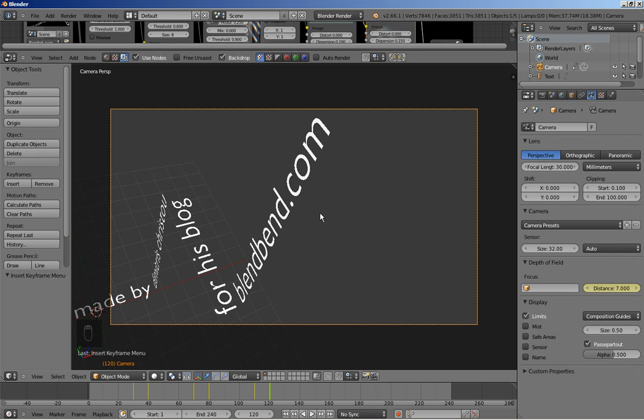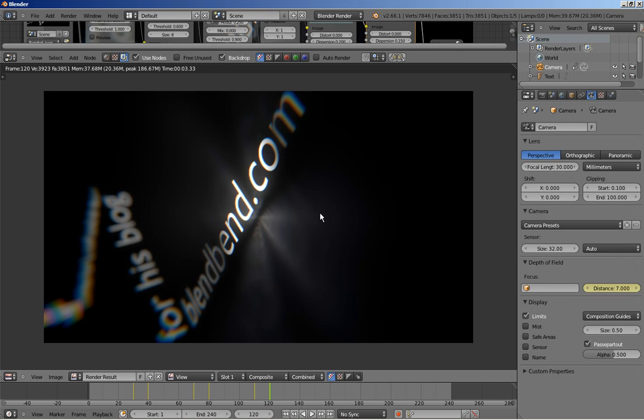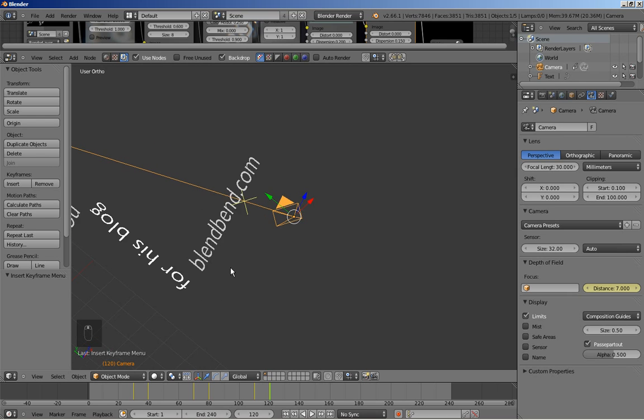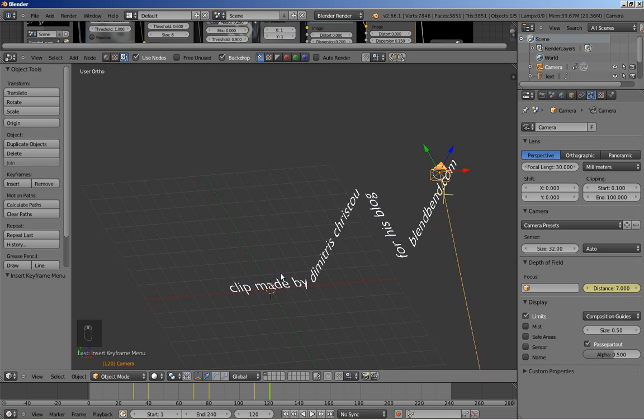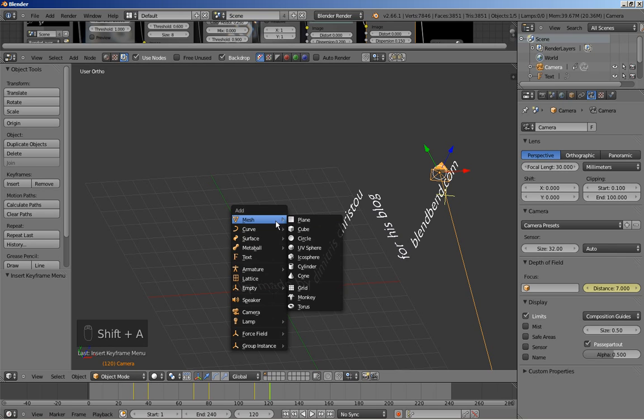I'm hitting 0 for the camera perspective view and hitting F12 to render an image. As I said before, you are free to use your own text and create your own cool clips and messages. And I'll do one more thing here. I don't think it's crucial for the clip, but I think it will add some nice variation, some nice motion. You'll see in a while.